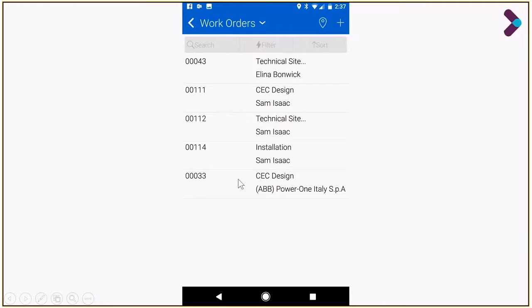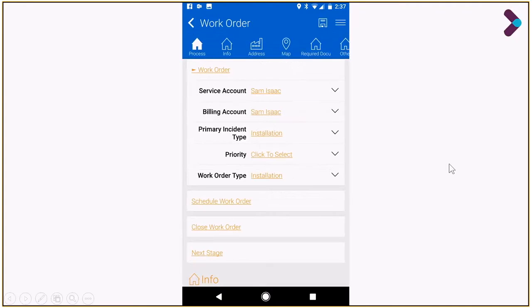If we go back to the bookings and have a look at our work orders, I mentioned that we were going to look at 00114 as being an installation work order that's been currently scheduled for me to do. If I have a look inside that work order, I get a lot of information about the work order itself, who the account is, exactly what type of incident or work order type this is going to be. In this particular example, it's going to be an installation work order.